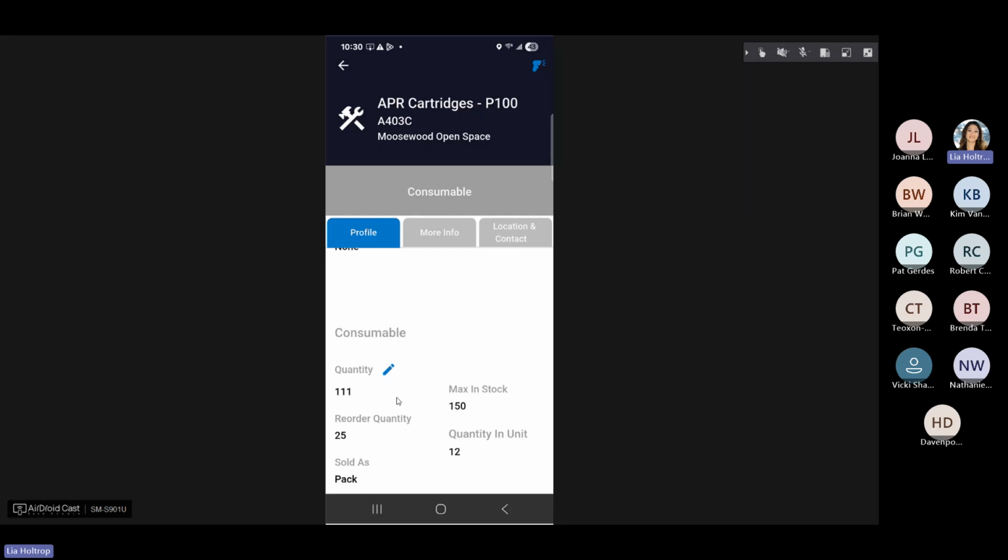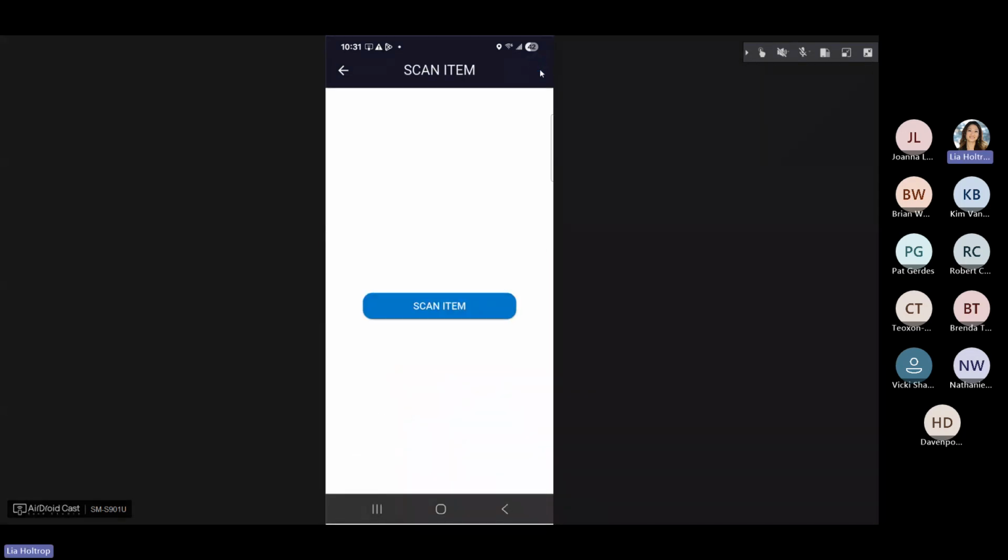Again, this is real-time changes. So if I go into Salamander Live, I'm going to see that the new quantity for this item is 111. If I want to again mark this within that physical count report, simply tap that icon at the top right. Once I do so, again, this takes me back to my scanned item screen.